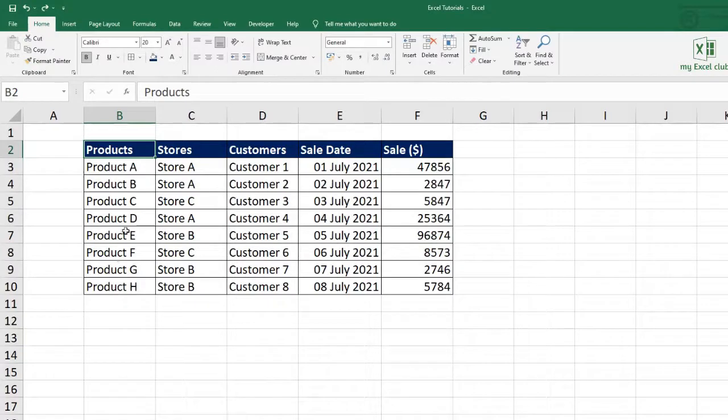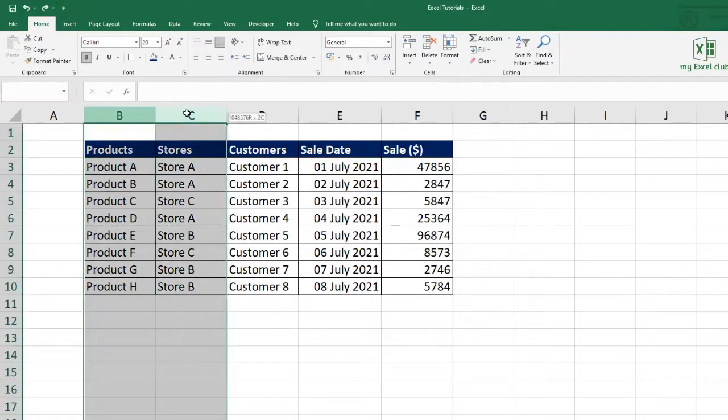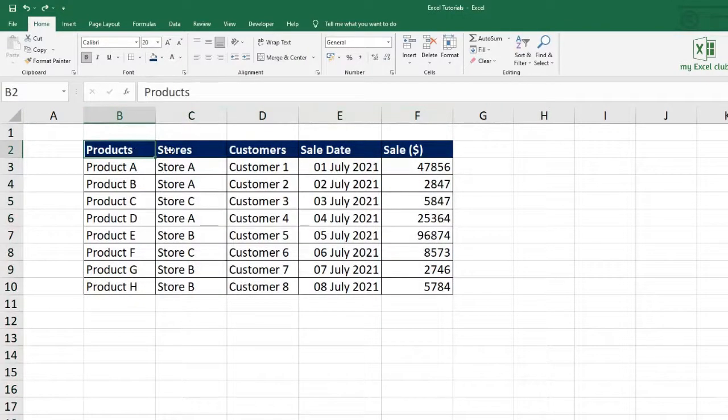Suppose we have some data here. We have products, stores, customers, sales date and sales amount. Now it appears and looks like a table, but in Excel language it is just data in tabular format and it is not a table. Excel table means a different thing in Excel.